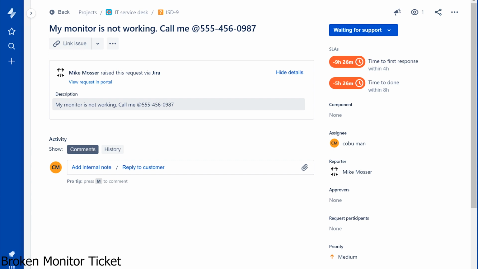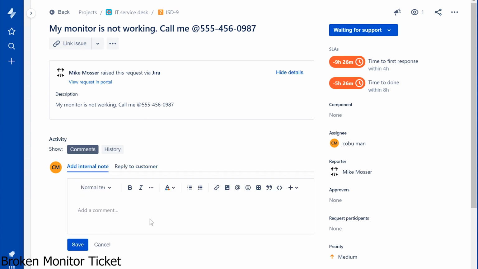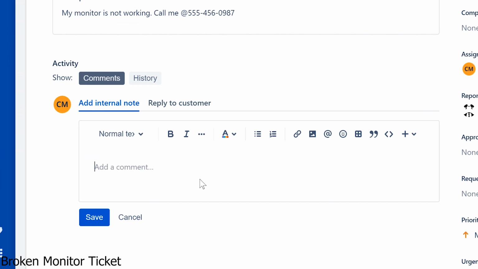But since we haven't gone through that with him and he doesn't know for sure, he can deal with that on his end. But of course, we're going to add an internal note that simply says: customer's main monitor is not working.